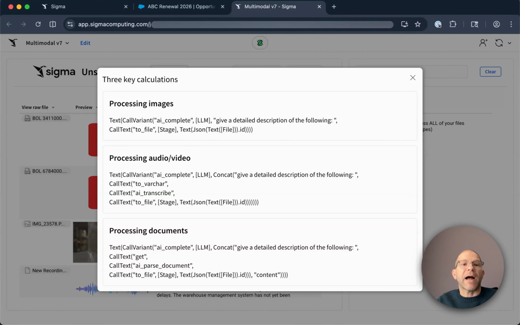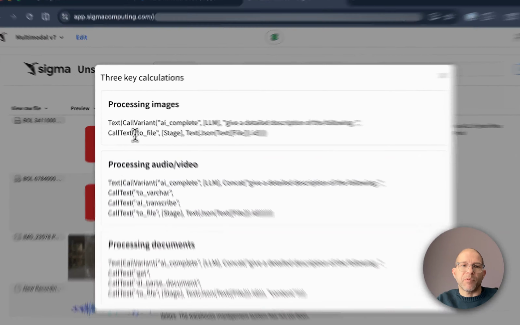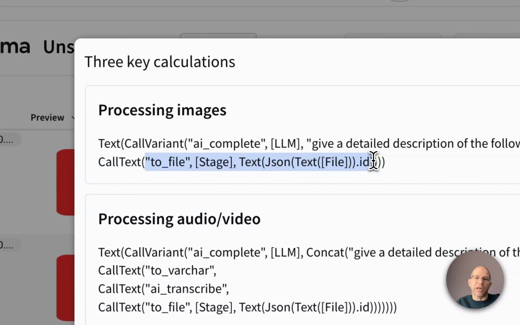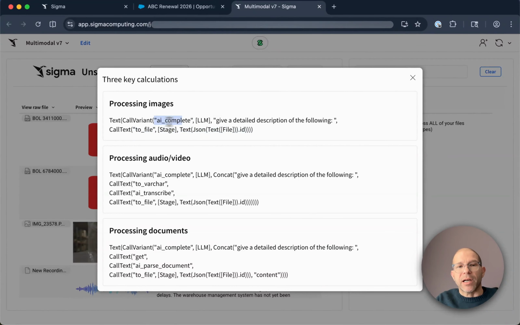When I do a load of a file, I'm actually looking at the metadata to see the type. And I'm saying, hey, if it's an image type, I'm going to do what we call like a to file. So we're going to use that metadata to grab the guts of that file. And then we're going to call AI complete in Snowflake and give a detailed description. And this LLM, what this is doing is I have an input box hidden on my admin page. And it's just saying, in this case, use Claude Sonnet 4.5.